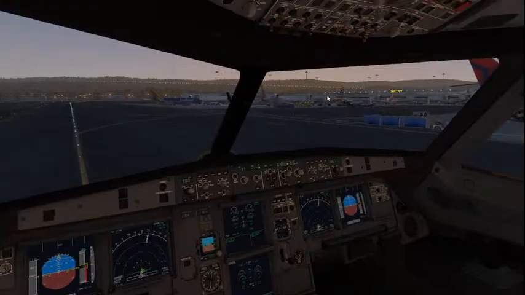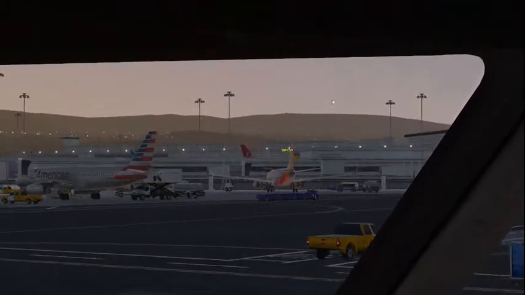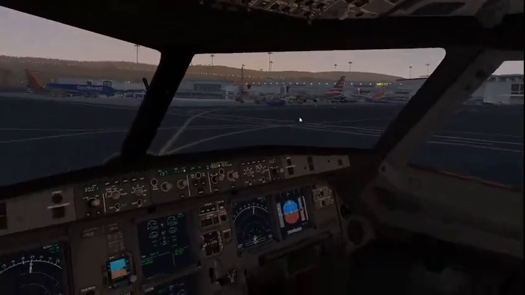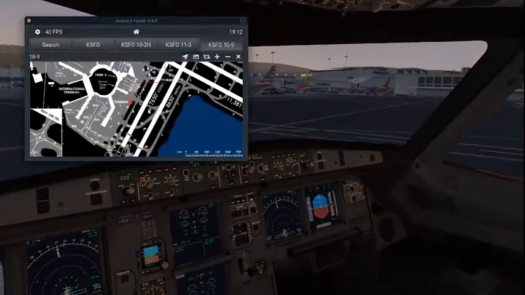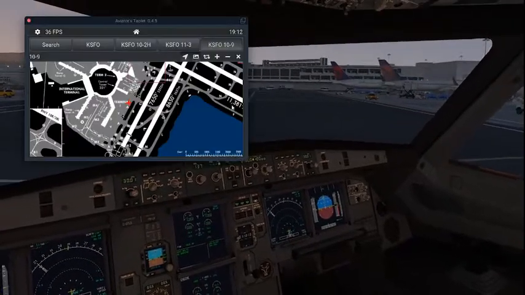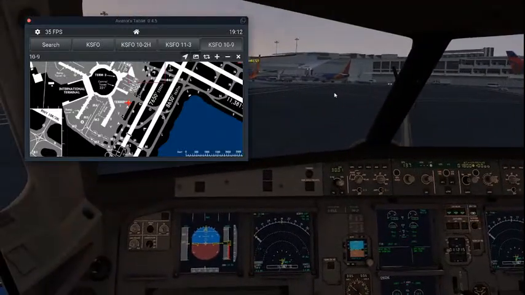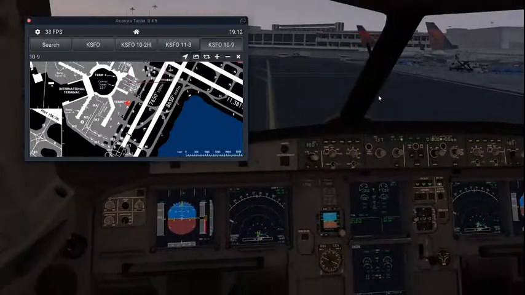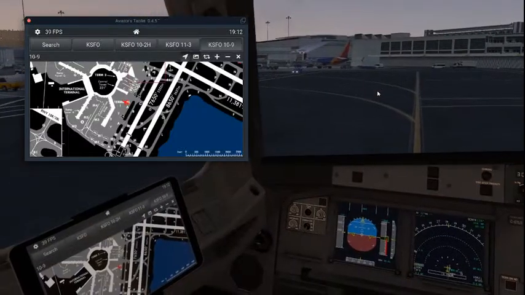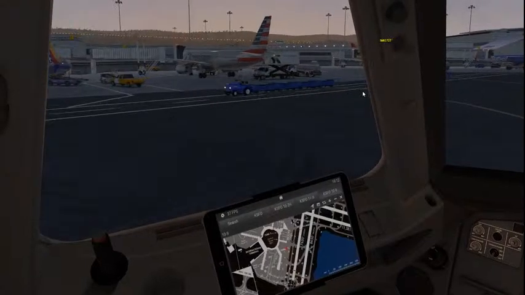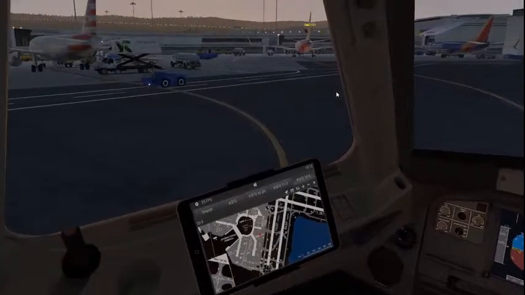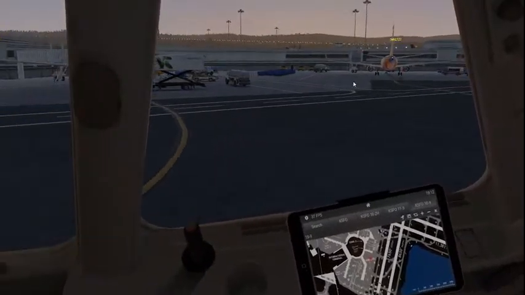7 Kilo X-ray, Charlie, ready, taxi. Verify squawking 3622. 3622 for 7 Kilo X-ray. And 7 Kilo X-ray, taxi runway 28 right via Charlie, cross runway 1 left, cross runway 1 right. Via Charlie, crossing the 1s for 7 Kilo X-ray.